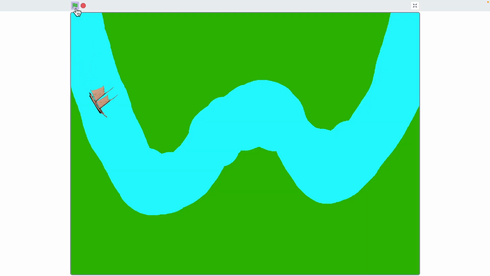That's it! You've just created your very own down the river game in Scratch. Now, you can steer your boat, try to stay inside the river, and see how far you can go without crashing.